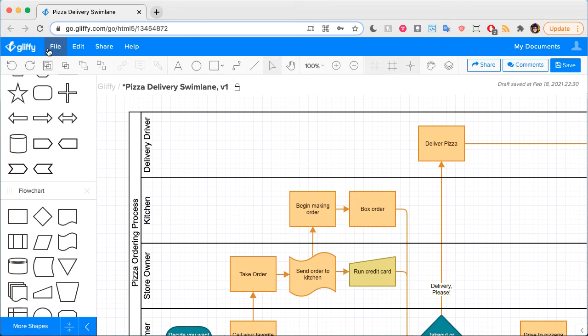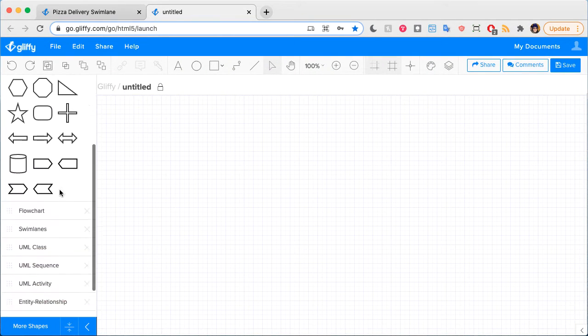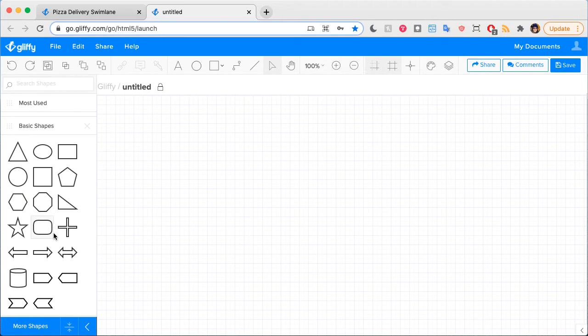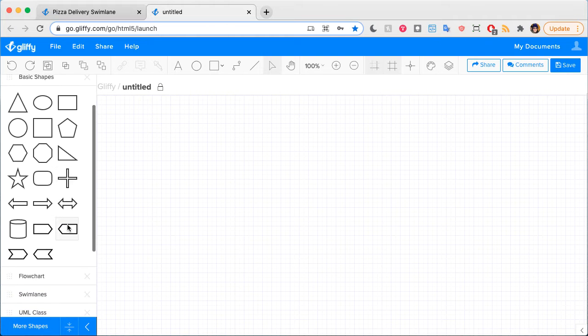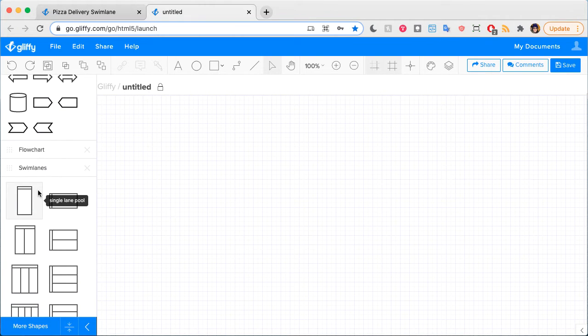In Gliffy, I'm going to go to File, New. This will load in a new page of the editor, and here I'm going to select Flowchart. This preloads all the shapes you need to make a swimlane diagram in this left shape panel here. In our example, I want to diagram a pizza ordering process.